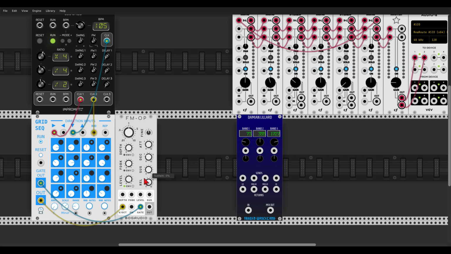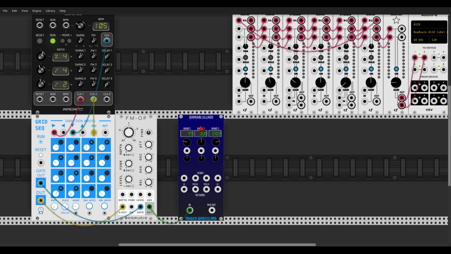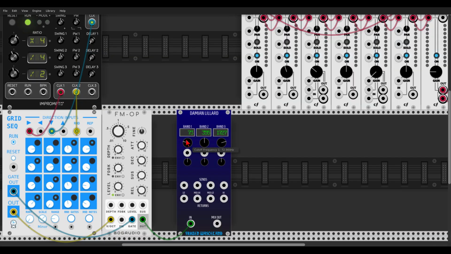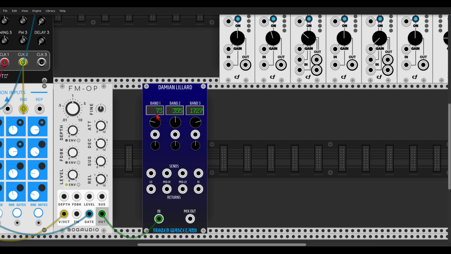Let's send the FM operator to Damian Lillard, and now in this case we have band 1. Let me just zoom in a bit. Band 1, which will be everything below 73 Hz, and we can listen to this from the send output. This will be this one. Again, this is everything below 73 Hz.